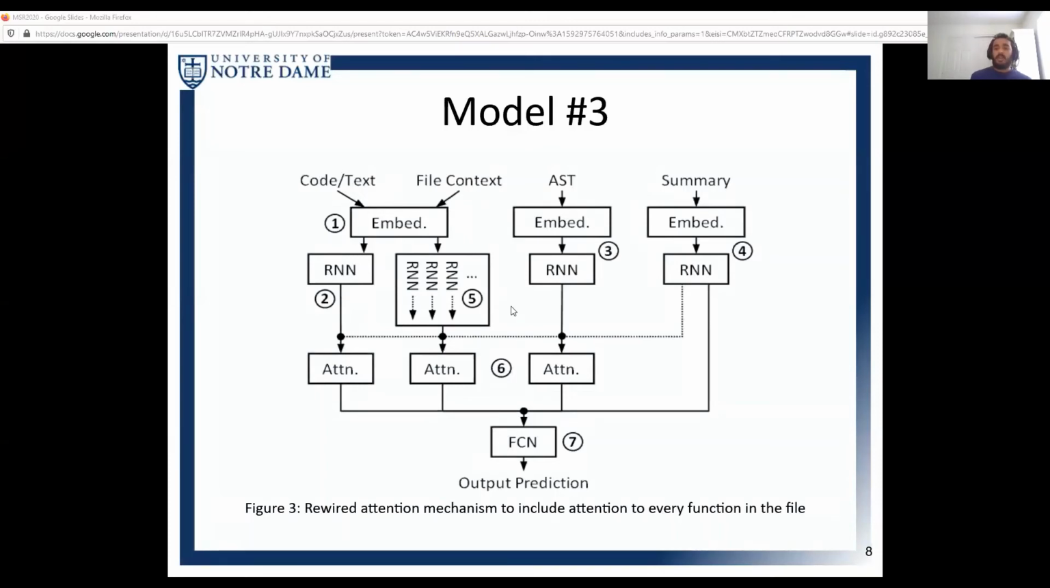Next, we use one RNN per function in the file context. That is, we only use the final state of the RNN. We build a 2-dimensional matrix in which every column is a vector representing a function in the file context. Of course, this vector is the final state of the RNN for that function. Thus, when computing the attention, we rewire the attention mechanism to calculate the attention, this time between each position of the summary, to every function in the file.